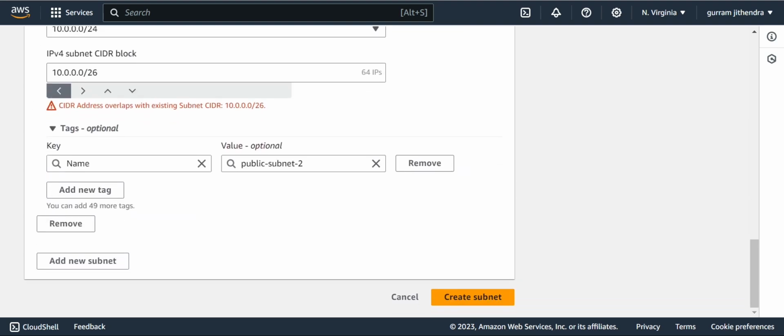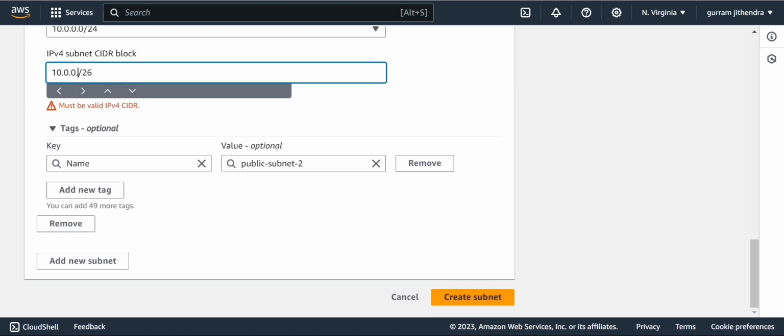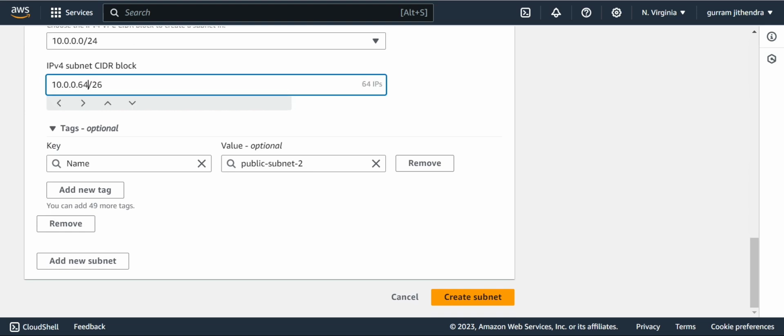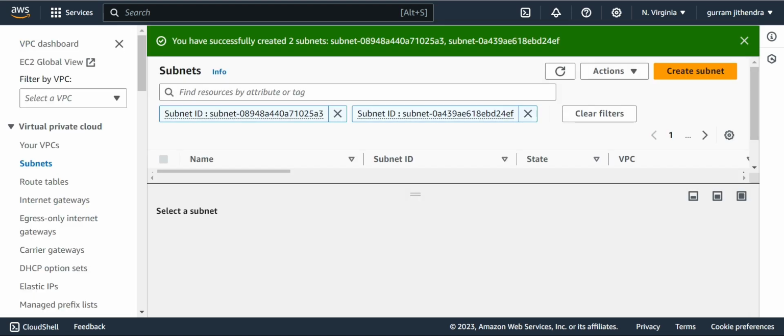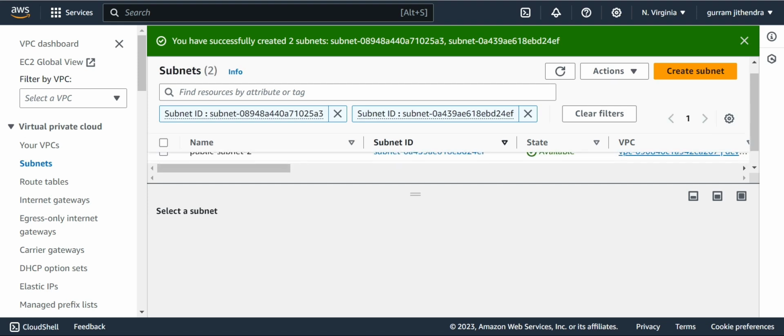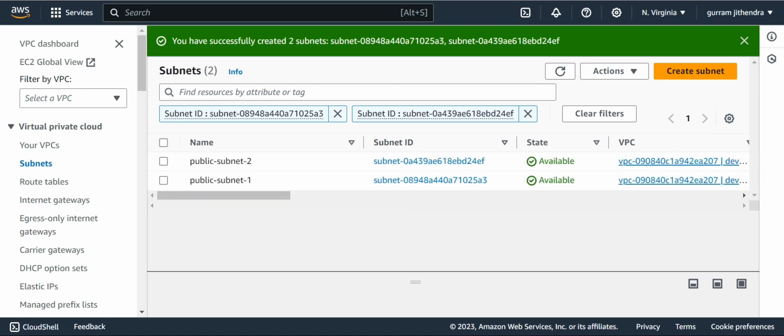Sorry, this is already given, so I'll change it to 10.0.0.64. So now I'm getting 64 IPs. Once it is done, click on create subnet. See here, those two are available. The two public subnets are created.